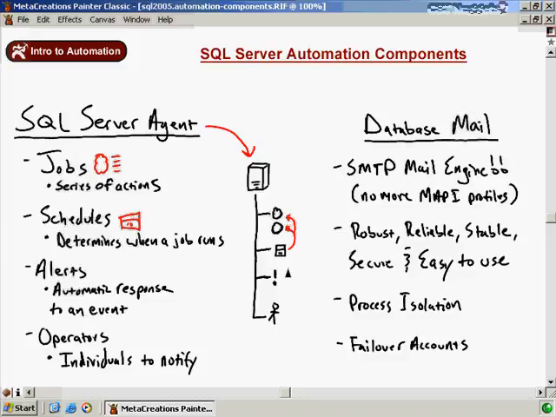Pretty cool. And that's that with schedule. We can also create alerts, and alerts are really nice. What these do, an alert is, again, just an automatic response to a specific event. We can create alerts based on three different categories of events. We can create an alert based on a SQL Server error. So if a specific error number was thrown in SQL Server, we can say if that error number is ever raised in SQL Server, kick off this alert.